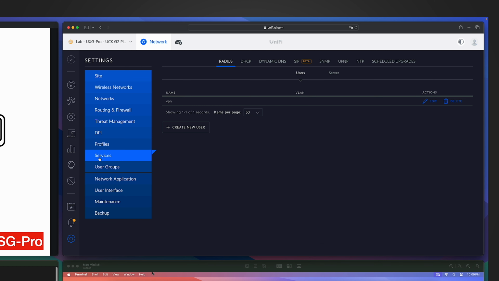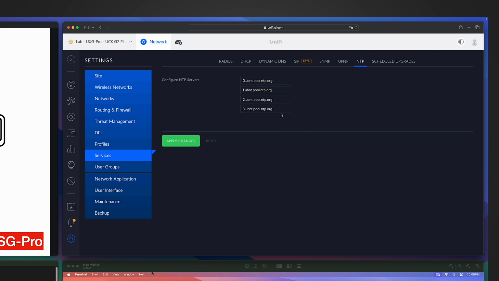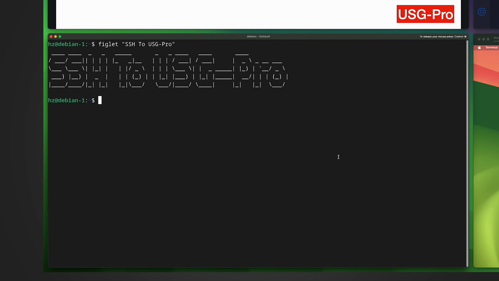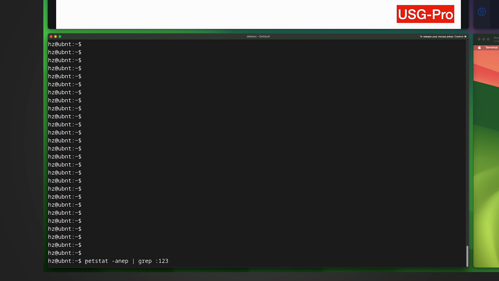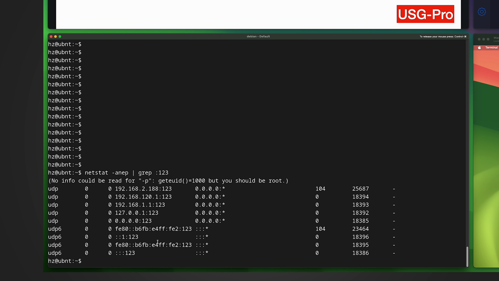Okay, in settings, go to services. See, NTP is part of the available services provided by the router itself. And then it lists 4 pool domain names for Ubiquiti. The setting is there, but where is the server itself? In the lower left, let me SSH into the USG Pro. Let me run the Linux command netstat and check port number 123. It is being listened on for every single VLAN.